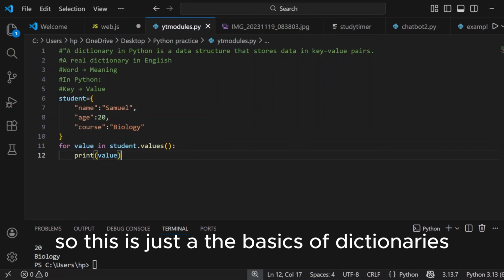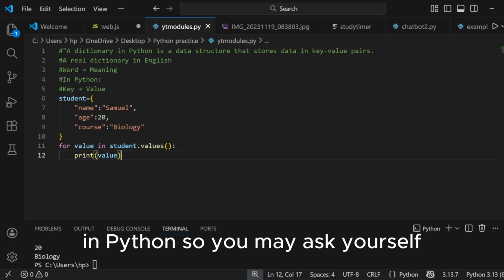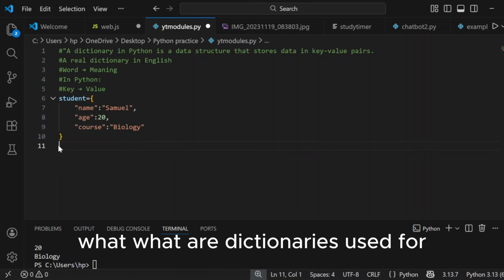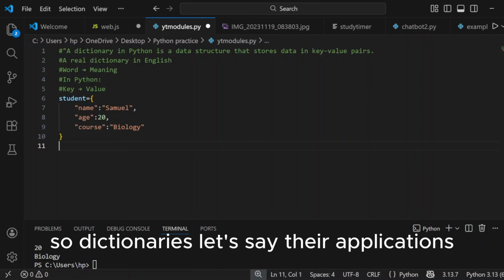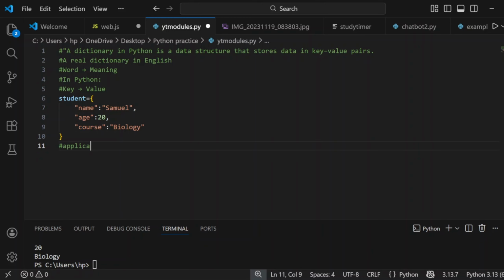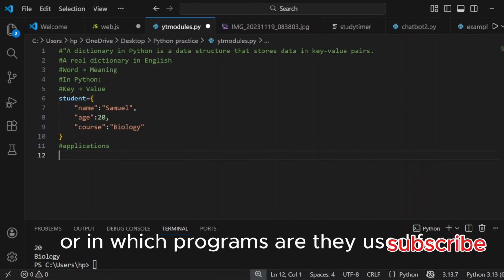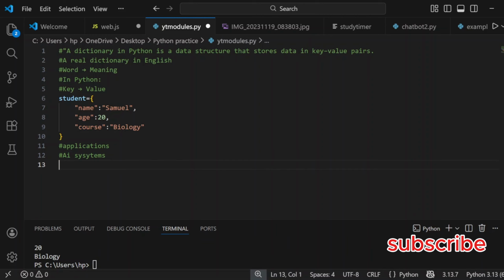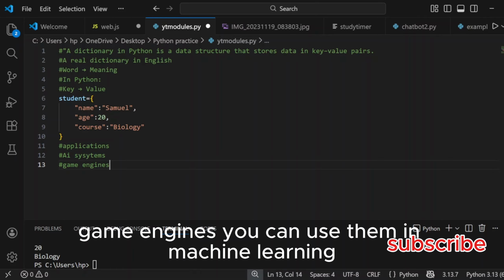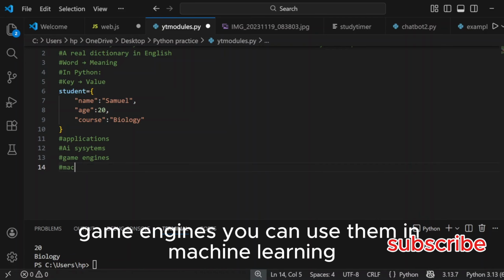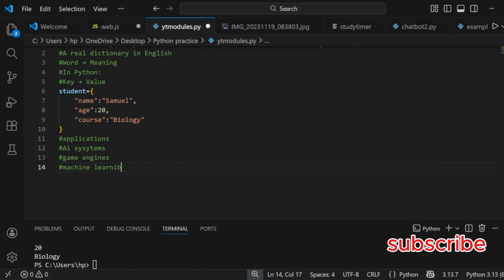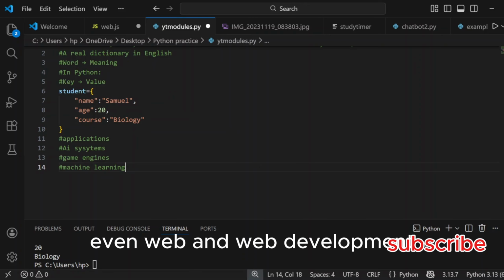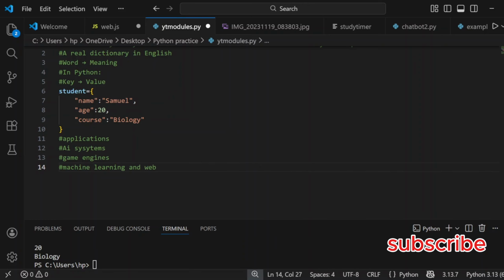So this is just the basics of dictionaries in Python. You may ask yourself, what are dictionaries used for? Let's say their applications. In which programs are they used? Usually they are used in AI systems. You can also use them in game engines, in machine learning, and even in web development.